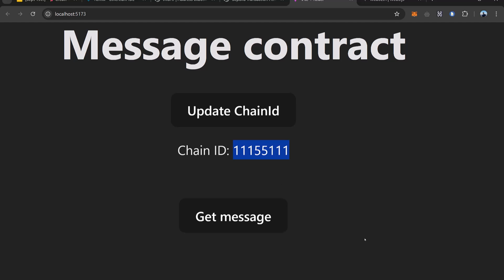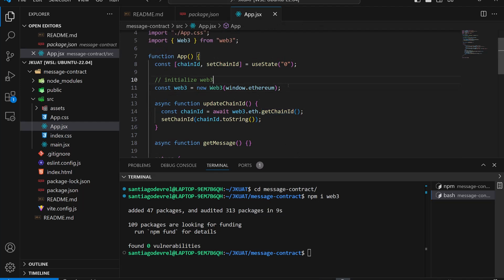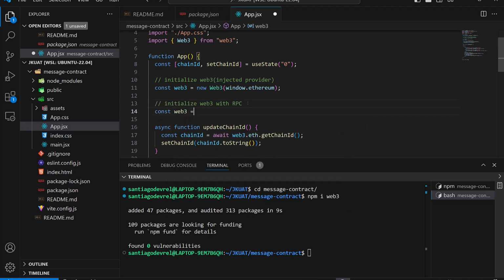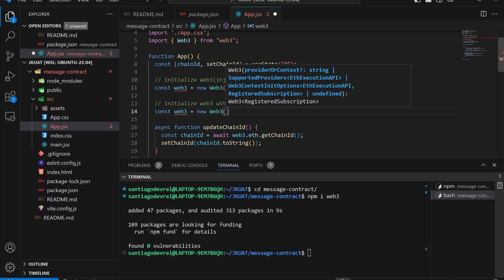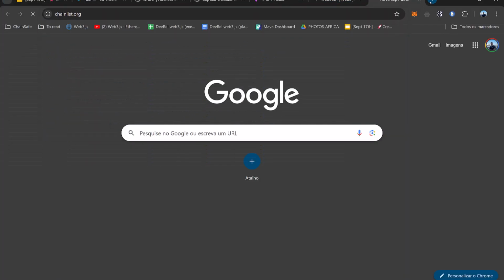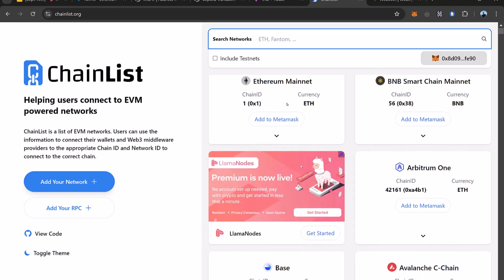Yeah. Another way, that normally you don't use in an application, is to initialize Web3 with an RPC. So here is with the injected provider. There are like two different ways. The injected provider will connect to MetaMask, but then the RPC is basically just hard coding an endpoint of a node. So if I come here to chainlist.org, you can find a lot of different RPC endpoints. RPC endpoints are just URLs to interact with the node in a specific chain.